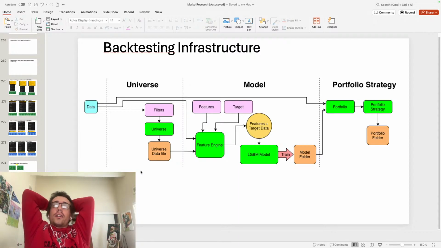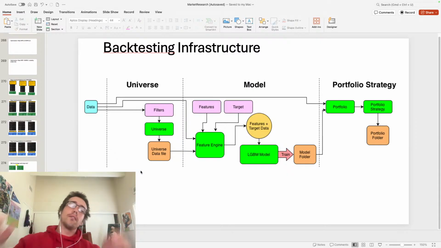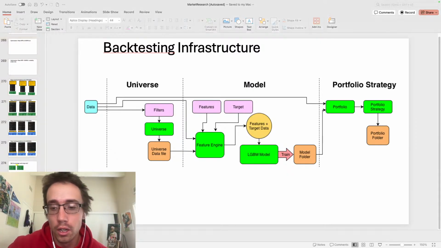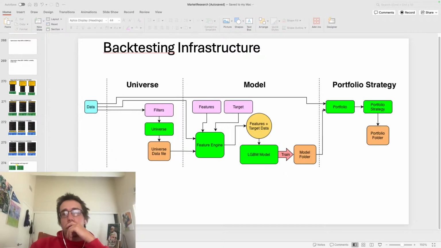Well, so that's the general thing. So we don't need to worry about training the model. We do need to save the portfolio strategy. So we should read in the portfolio strategy.